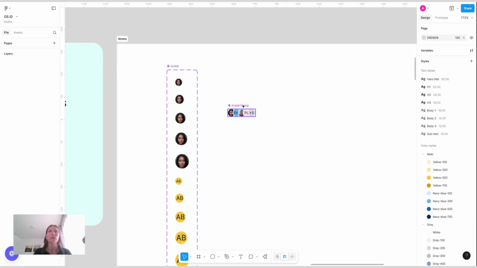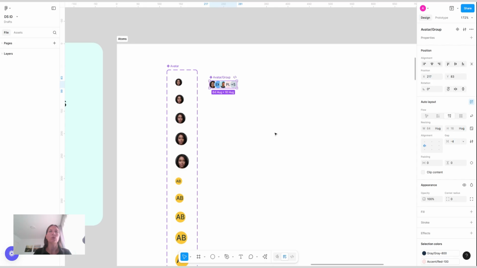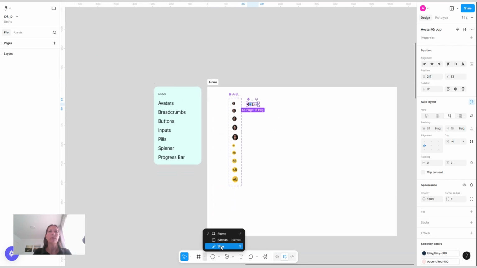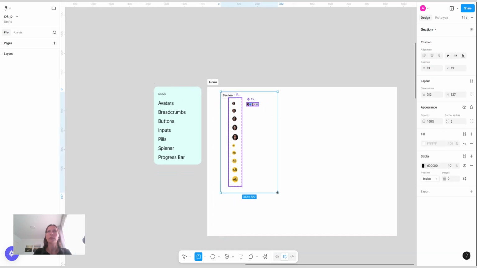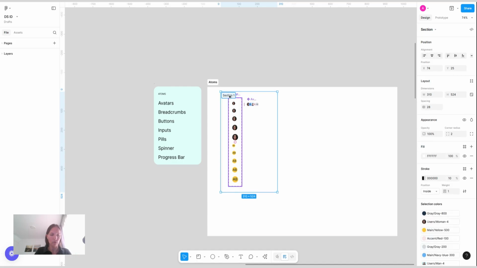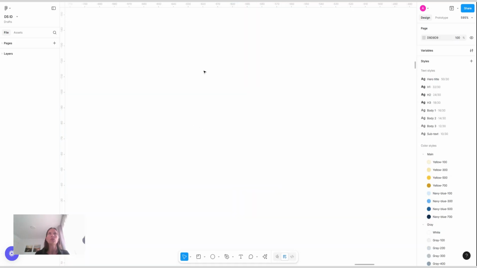Okay, now when we're done with the avatar, maybe I will place it on the segment. Let's say it will be a section. Sorry, I will put it here as an avatar, so it will be easy to find also. So let's start to create our breadcrumbs.